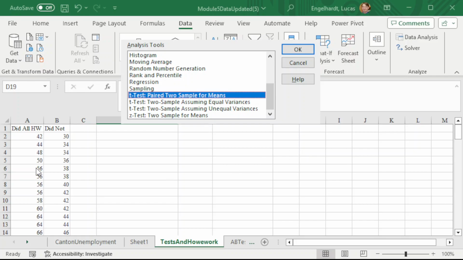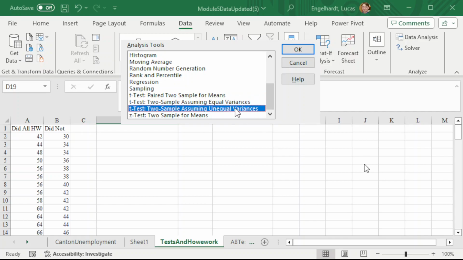There are different numbers of observations. Way fewer people did all the homework than didn't do all the homework. If you don't have the same sample sizes, you can't possibly pair them together. So that leaves the other two: assuming equal variances versus assuming unequal variances. I think it's fairly clear what that means.